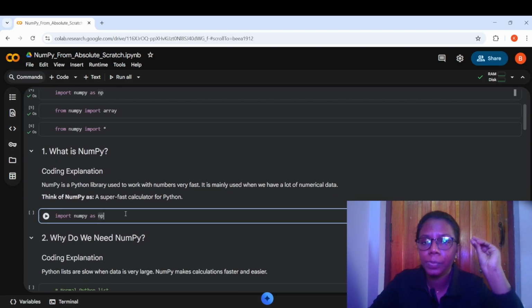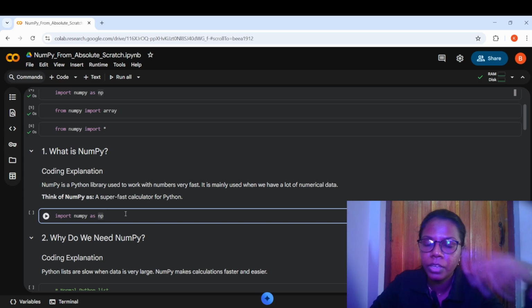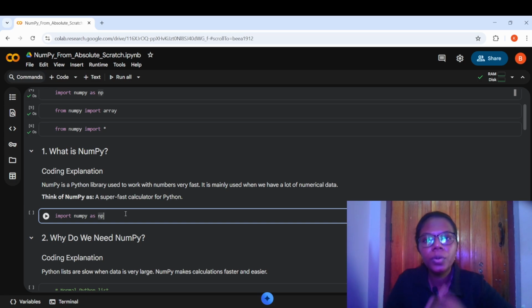First of all, what specifically is NumPy? If they ask for any explanation, what you could tell them is it is specifically used for numerical computations. The abbreviation of NumPy itself is Numerical Python. Whenever I have a need of handling numerical values in my data set, that is when I'll be going to NumPy. If you need a practical explanation which is highly professional, you can use this: NumPy is a Python library used to work with numbers, which is very fast. It is mainly used when we have a lot of numerical data.